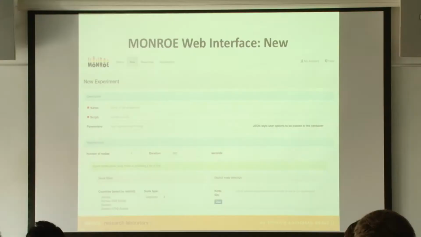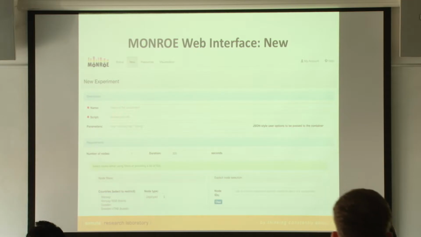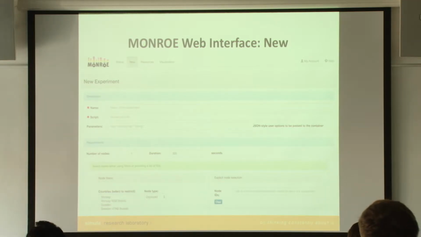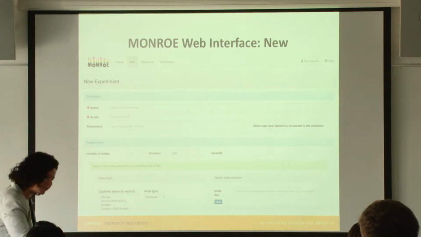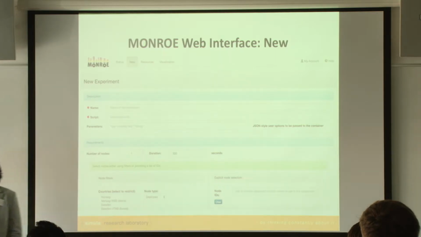And then you have the new experiment tab. What you need here is to give a nice fancy name to your experiment. You need to have the script, which is basically your container in Docker Hub or on our servers, where you say, okay, I want to run this specific experiment. In our case, it will be web, for example. And then if there are any parameters, you just need to define your parameters.